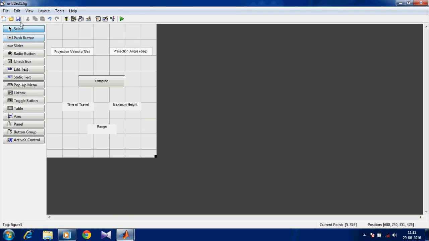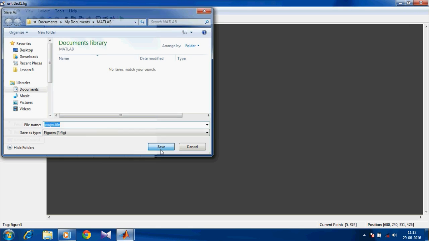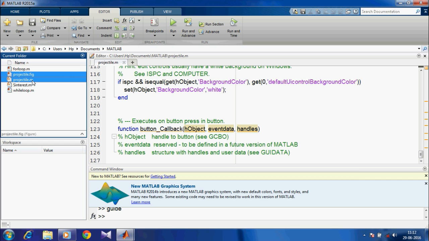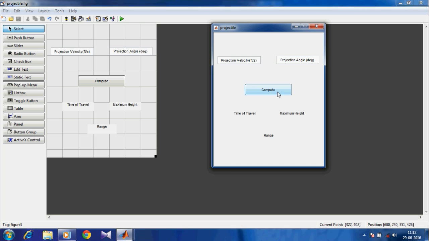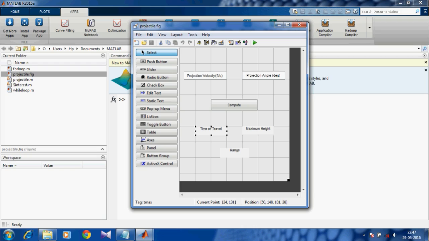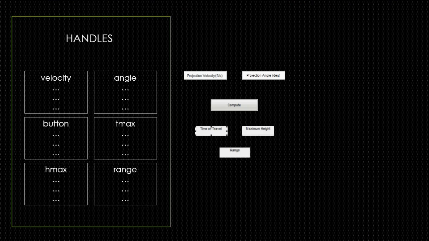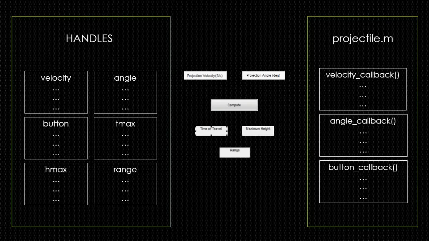Now that we're done, let's save it by the name projectile. In the current folder, you can see two files. Projectile.fig is the GUI, as the user will see it. Projectile.m is the code according to which the GUI will run. Let's run this. Right now it does nothing because we haven't told it what to do. The properties of each object here is accessed through a structure called handles. Each object that can take input has a callback function within the code.